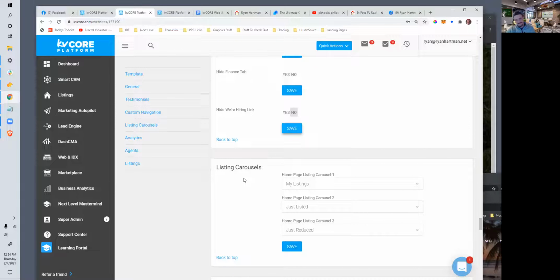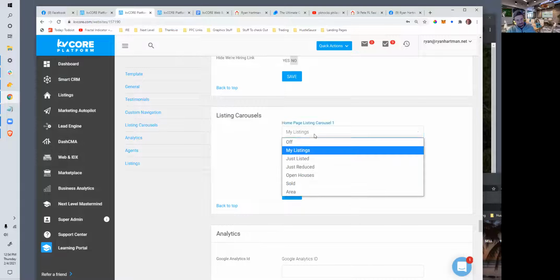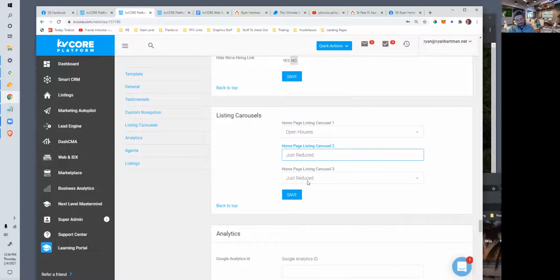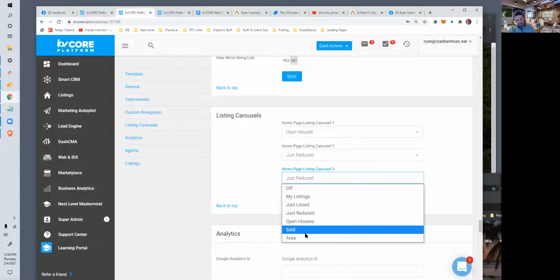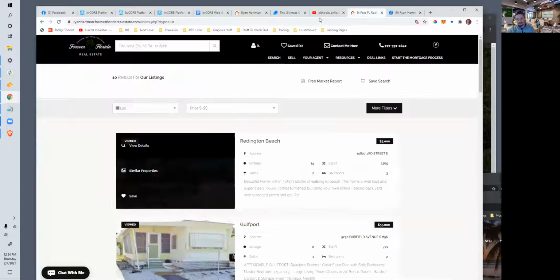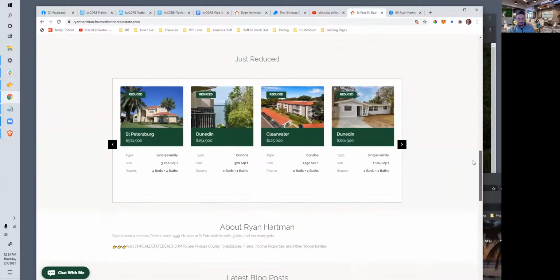So the next thing you can do is take a look at your listing carousels. These all land below your background image or video, your listings and so forth. So you can say, I want open houses to land on my first carousel, I want just reduced on my second carousel, I want sold on my third. And sold is something we're working on. It's not something you'll be able to put in place today, but it's there for future use.